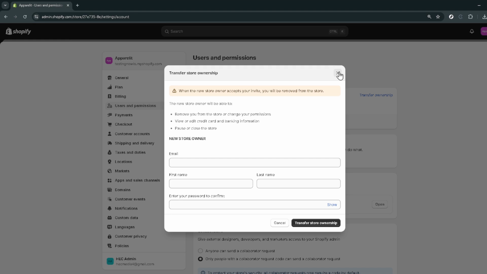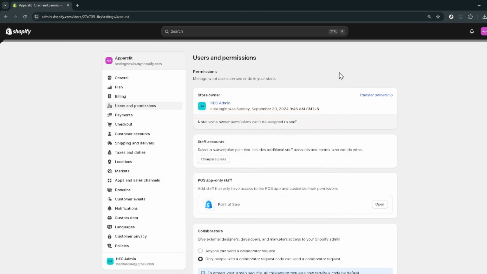Keep in mind, the new owner will receive an email invitation to accept the transfer. They must follow the instructions in that email for the transfer to be finalized. A few things to remember during this process. Make sure that the person you're transferring ownership to is fully aware and agreeable to this change. Also, double check the email address and other details you input to avoid any mistakes.